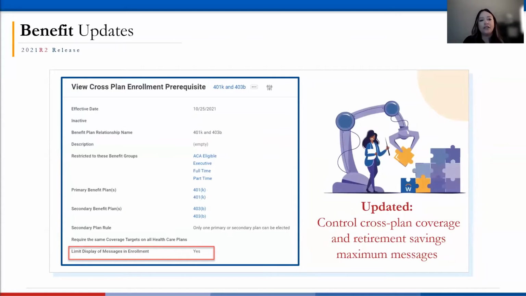Workday also added this limit display of messages and enrollment flag. This allows you to limit the important message that comes up when you have cross-plan enrollment prerequisites. Depending on how many of those you have, those important messages were at the top of your enrollment instructions. And if you had 5 or 6, the employee is going to have to scroll down through that visual noise to see the enrollment instructions that you've left for them, which could mean they potentially are not seeing important information from you.